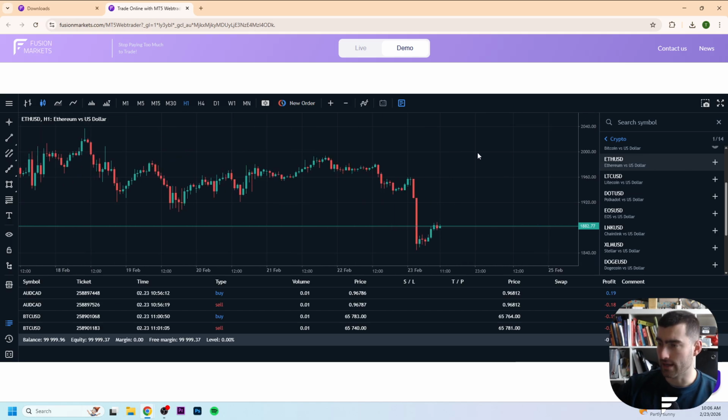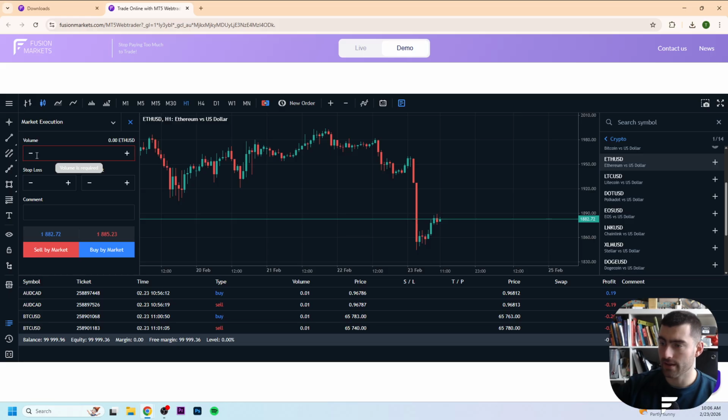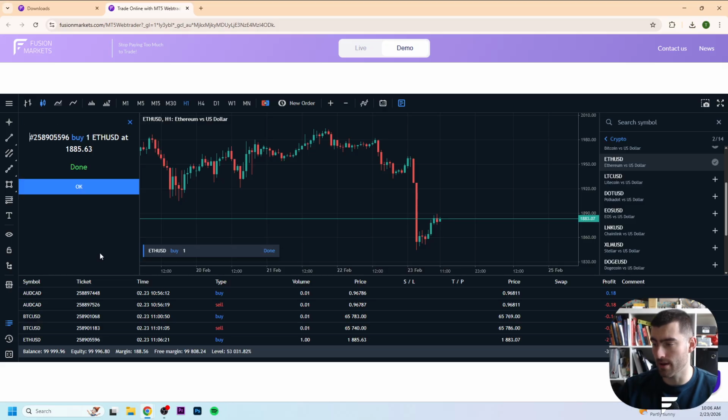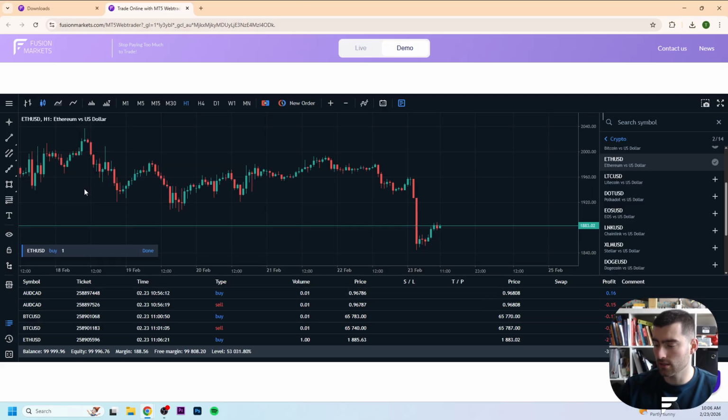Then what we're going to do right now is we select here on new order and then we fill in the volume that we want to buy. I want to buy 1 volume of Ethereum. Then we can create a stop loss by clicking here on the plus, or create a take profit if you want to do this. And after that, the only thing that you need to do is just click right here on buy by market. Now, if you can see, we just create our own position on the market right there for Ethereum. And that is how you can buy crypto right here on Fusion Markets.